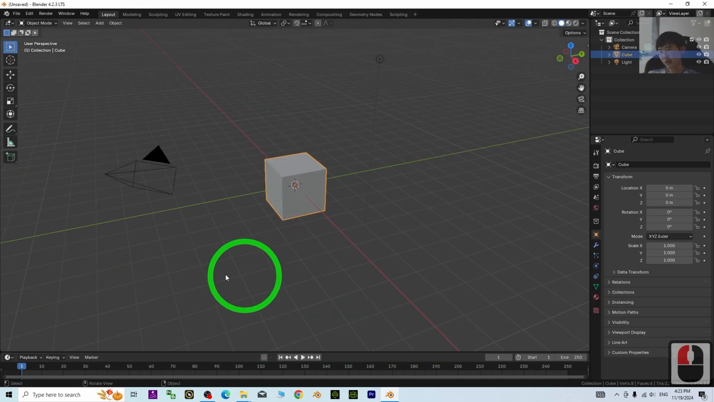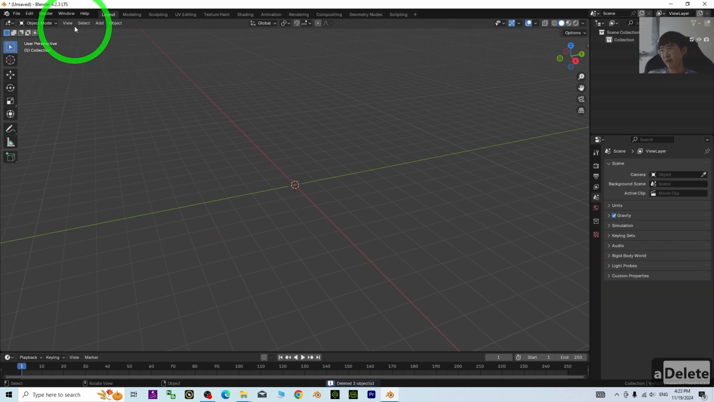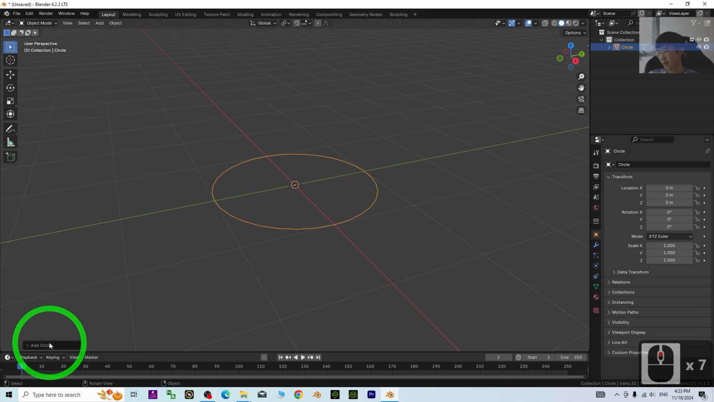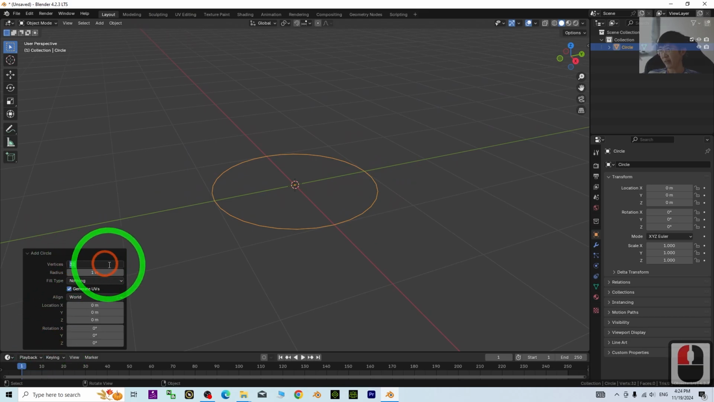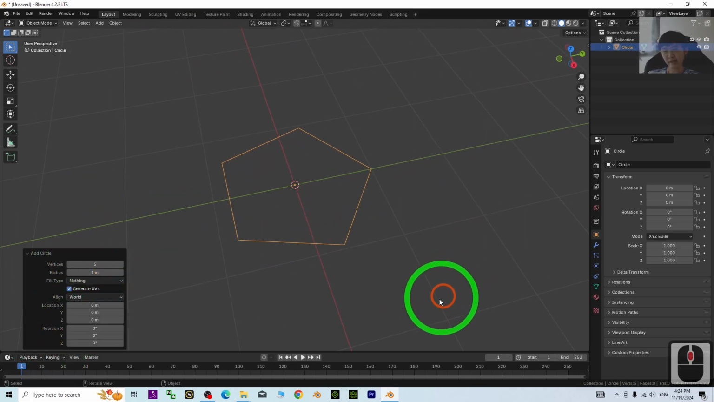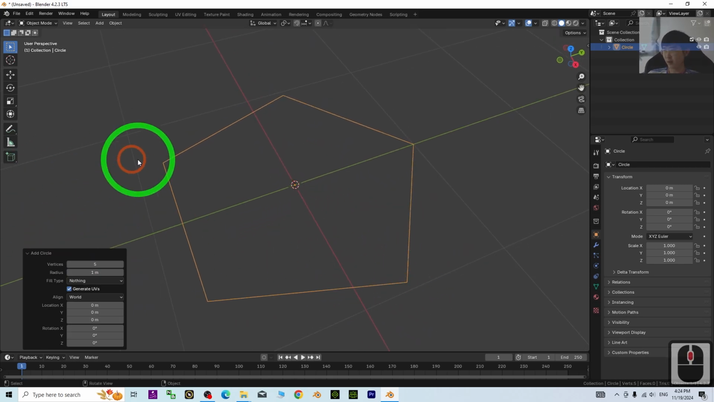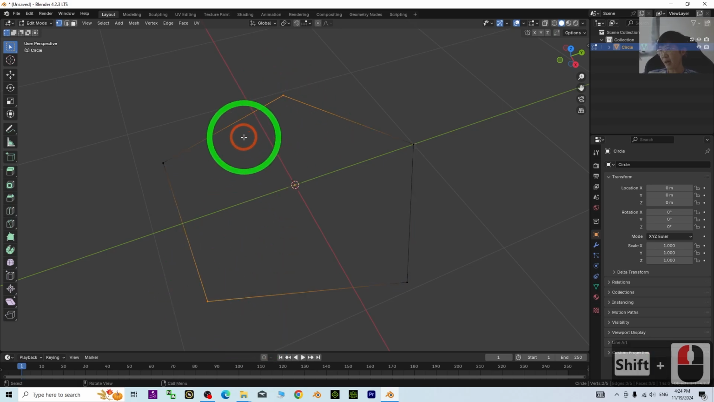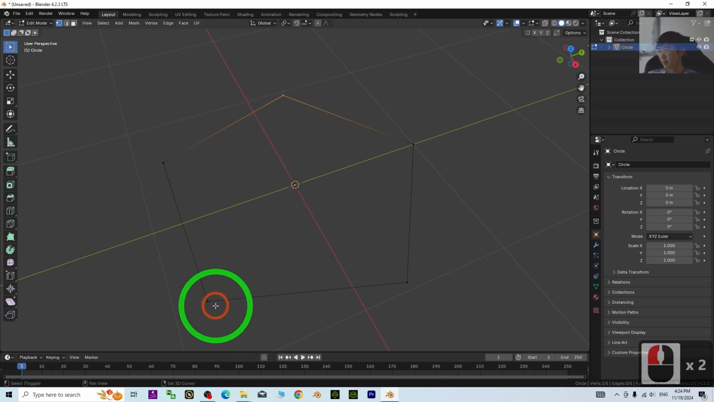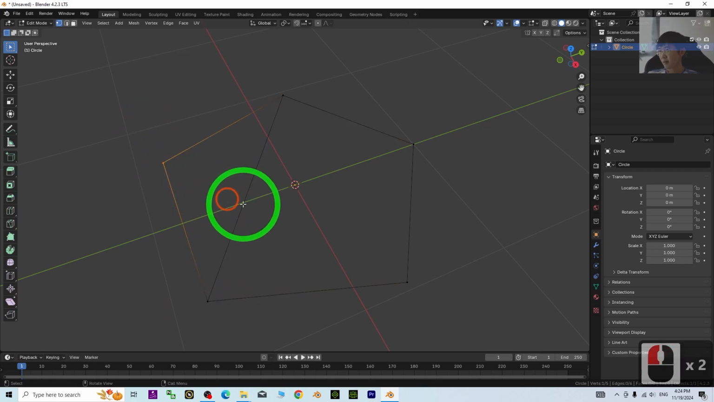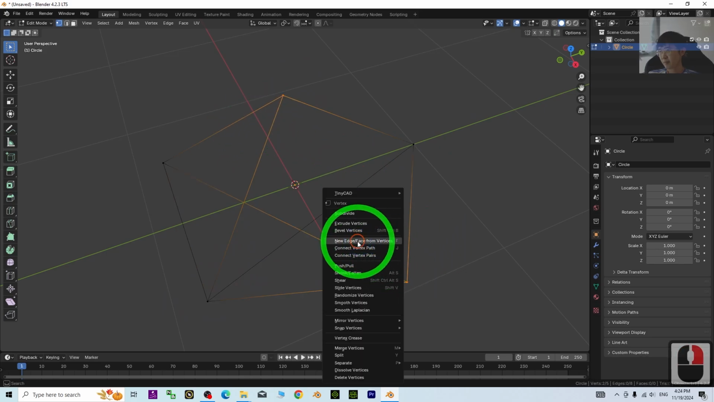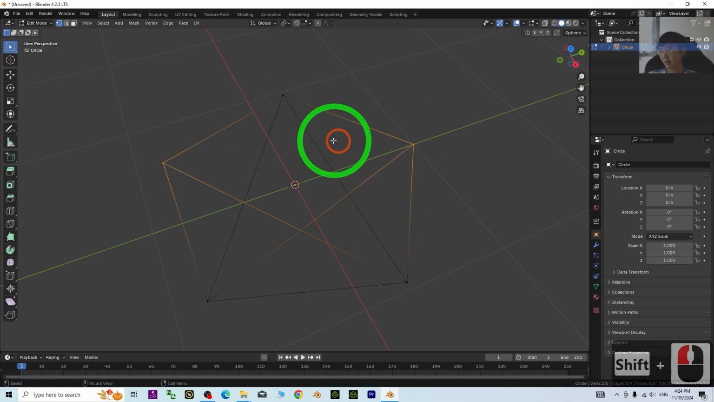First, I'm going to delete everything: just press A and delete everything. Then I'm going to add a circle. In this circle, I'm going to set the vertices to 5, and later I'm going to make a pentagram. So I will go to edit mode now. I'm going to connect the vertices in this way first. Right, this is the last one.